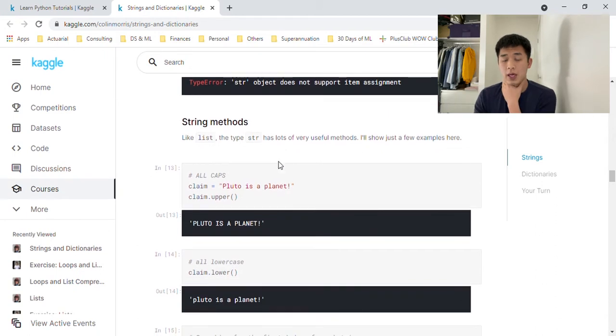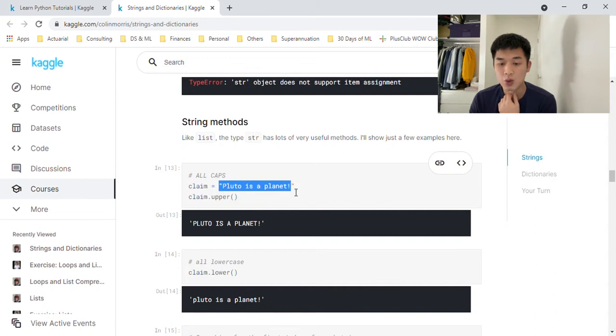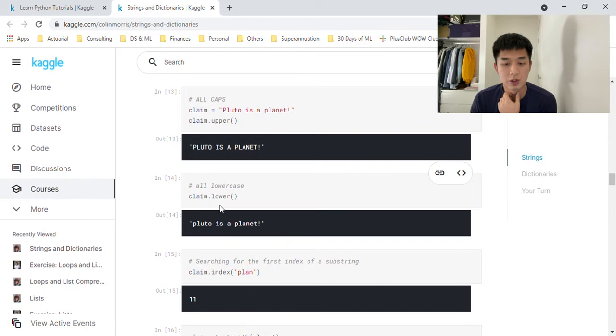All right, cool. Here we're going to look at string methods, which are functions that you can apply to a string. The first one here is called upper. Upper turns everything into uppercase letters, so capital letters. So if we apply upper to the variable claim, which is a string, it'll turn everything into uppercase. You have dot lower, which is the opposite, it turns everything into lowercase.